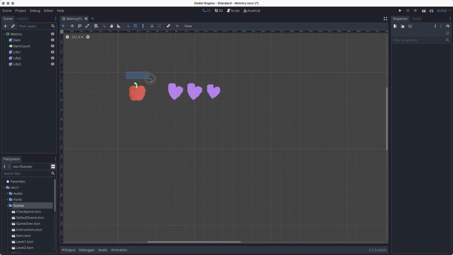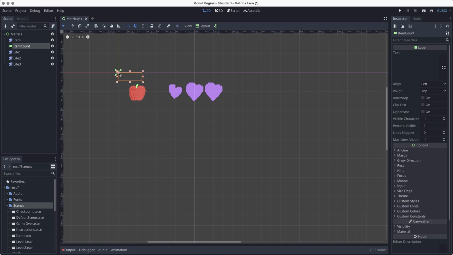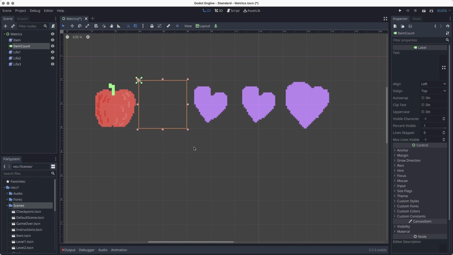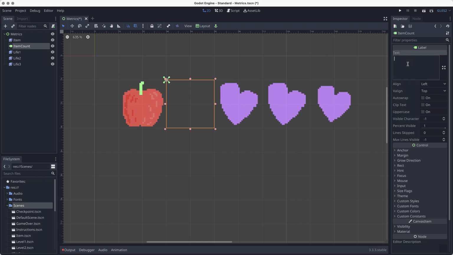And let's move the label here. And I'll kind of make it take up the same box. It's a little tricky with this UI stuff, but I'm just going to anchor it right there and just make it take up the same amount of space. And for our text, let's start with 0. So we're going to have 0 apples when we begin our scene.